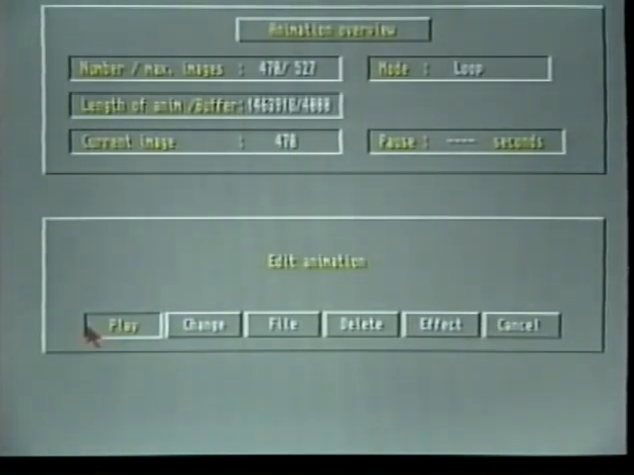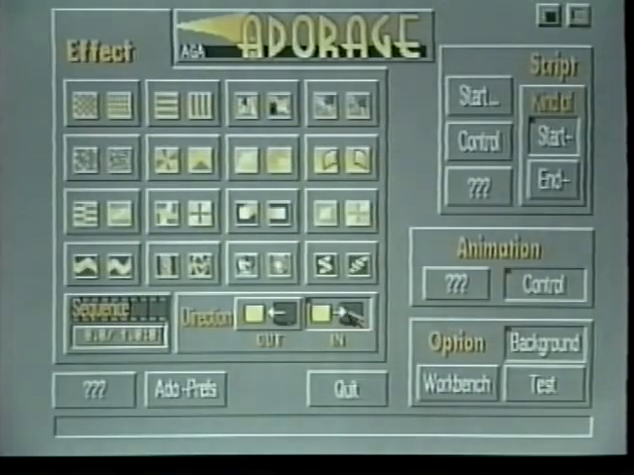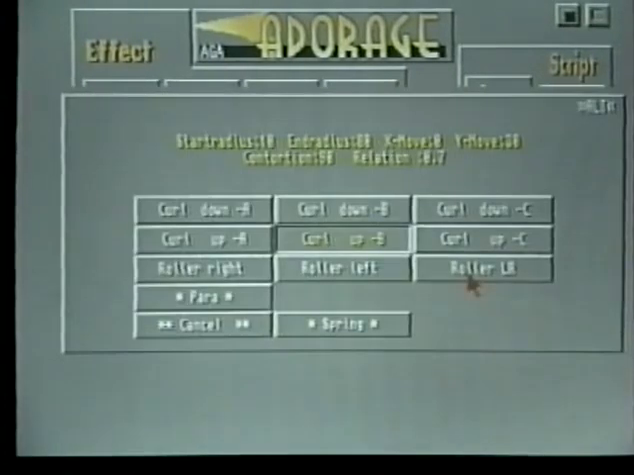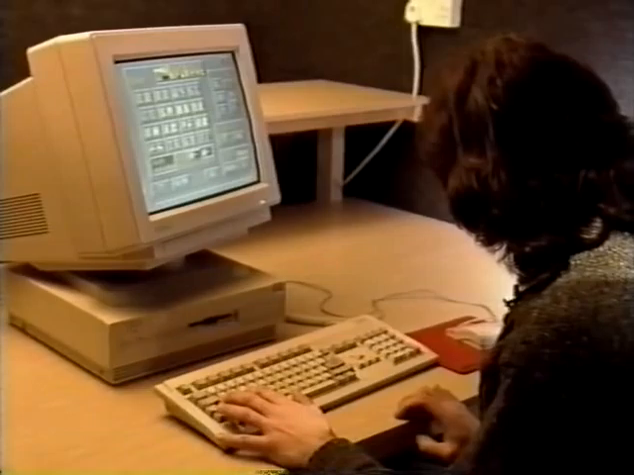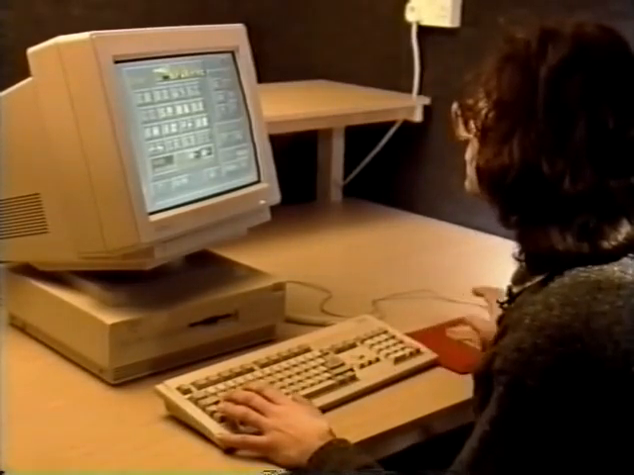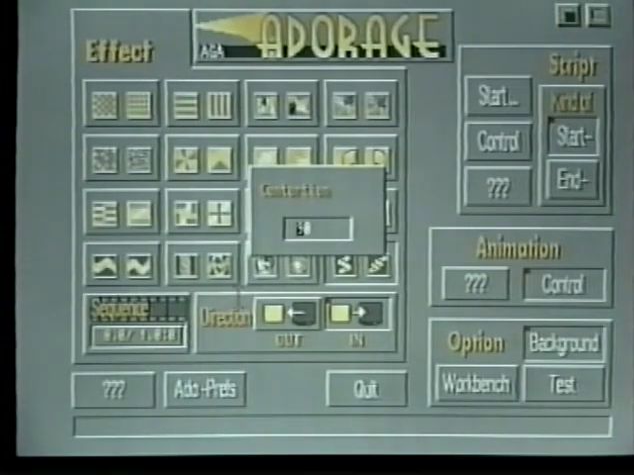For an alternative version of the last screen, I use the roller left-right effect. First, I'll set the parameters by hitting the para button, and then entering the values at the prompt. Start radius 90, end radius 20, X move 10, Y move 20, contortion 100, and relation 70.